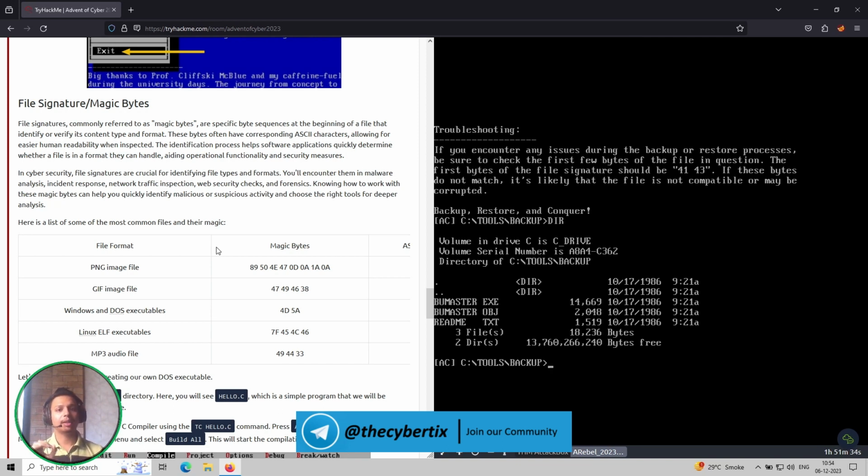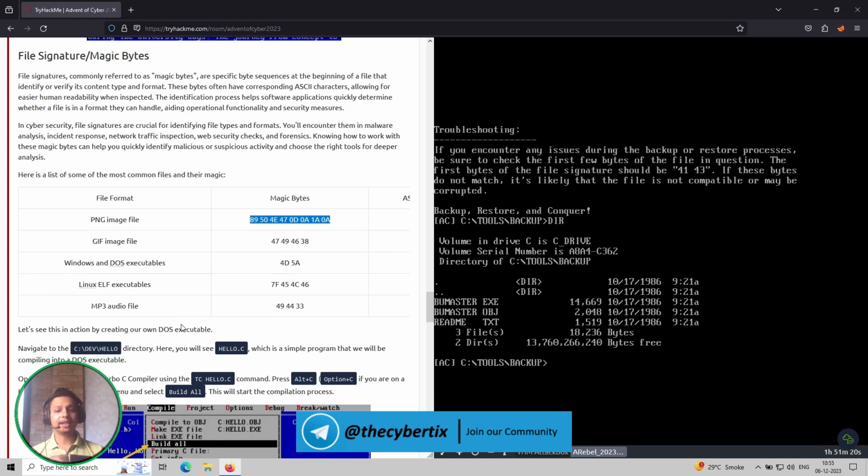So the PNG file format will always start with 89, 50, 4E, 47, 0D, 0A, 1A, 0A. This is what we call a magic byte, which always starts with these numbers only. GIF files always start with 47, 49, 46, and 38. Windows and DOS executables always start with 4D 5A. Linux ELF executables start with 7F, 45, 4C, and 46. These are the magic bytes. You can check on Google what the magic bytes are for different file extensions, so you can come to know about it.